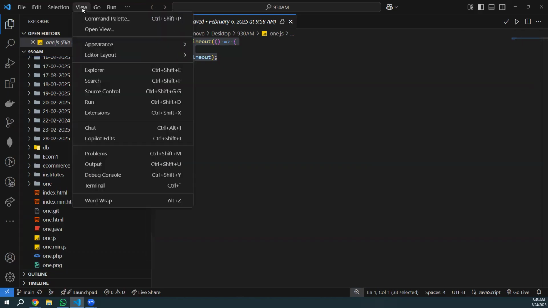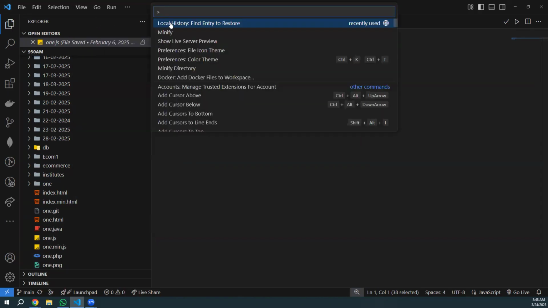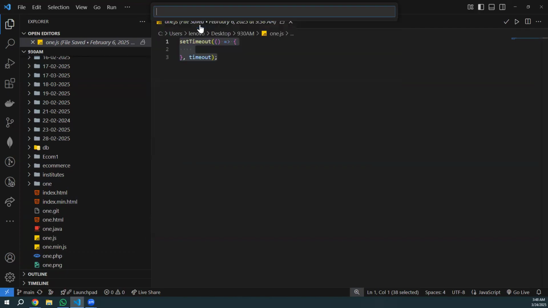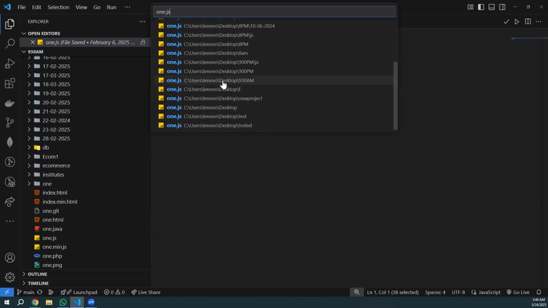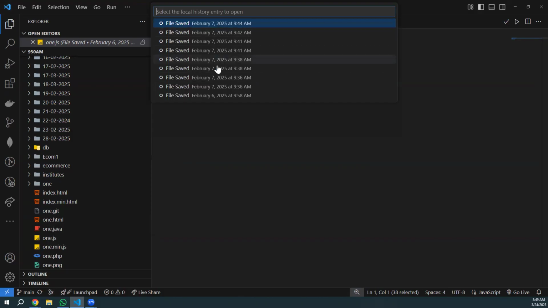Then you can go to View, and in the View, go to Command Palette. In the command palette, type local history. Find Entry to Restore. You can click that one and type the file you want. Then you can go to the specific folder. Here I'm just going to the 9:30 a.m. folder. Go to that file and see the changes.